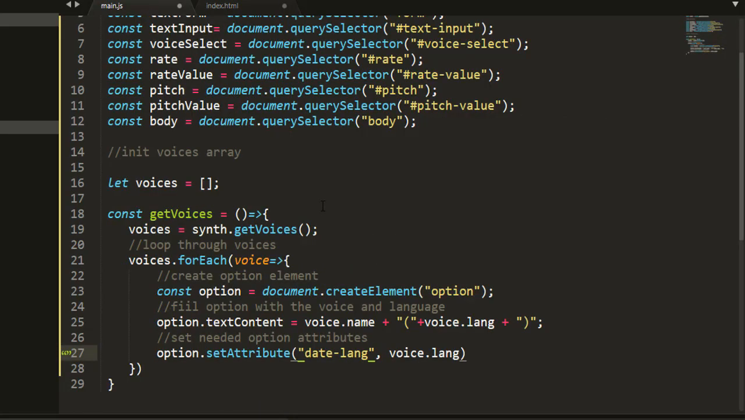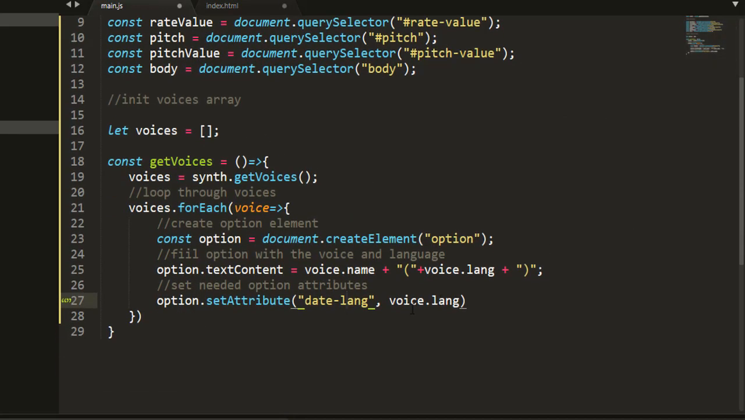So what I'm trying to do here is set the option we created the other time. So we are setting the attribute to data-lang. So the data-lang here, we are setting it to the voice lang. Are you getting it now? So the data-lang here, we are setting it to the voice lang.